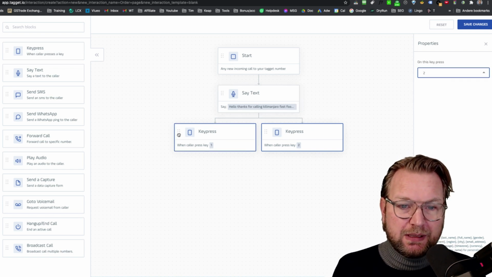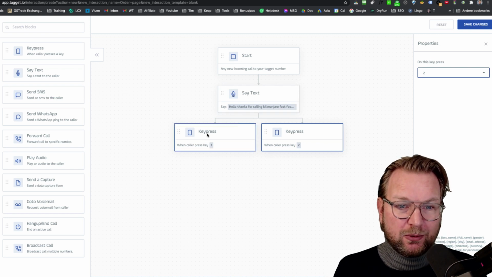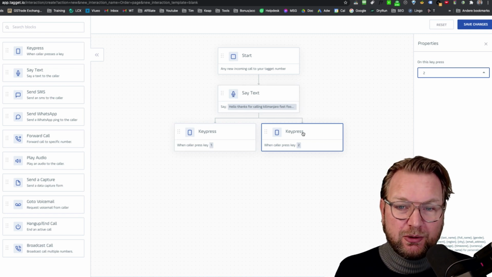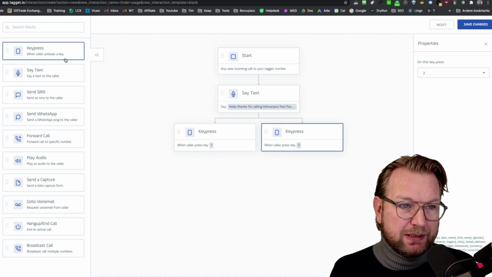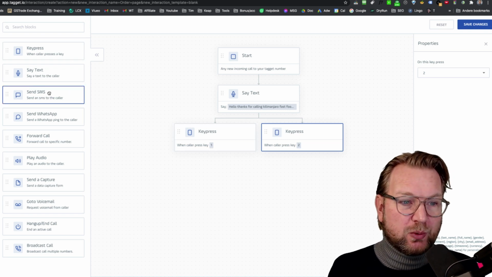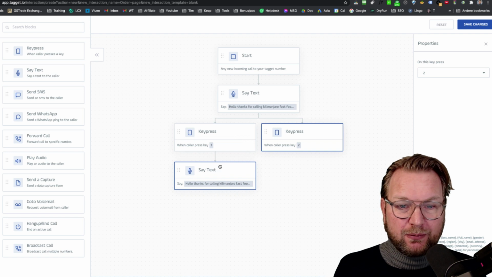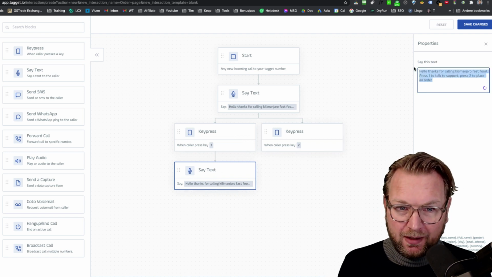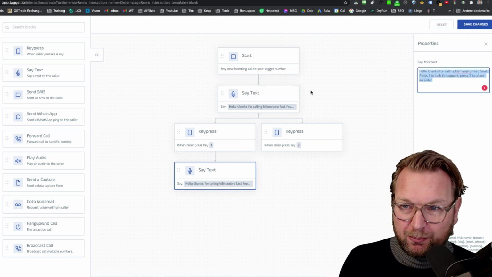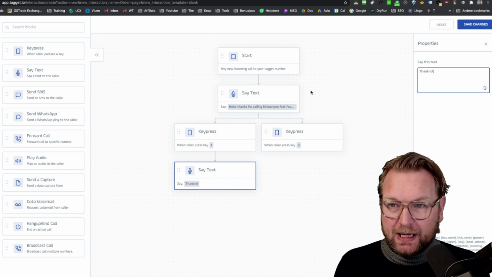So when somebody is pressing 1, you redirect them to this block. When somebody's pressing 2, you redirect them to that block. Now, what needs to happen when somebody presses 1? You want to say a specific text. Okay, let's say number 1 was support. Okay, thank you, blah, blah, blah.